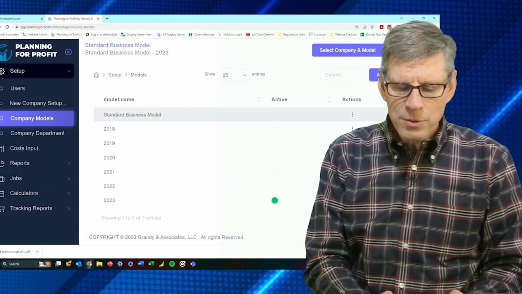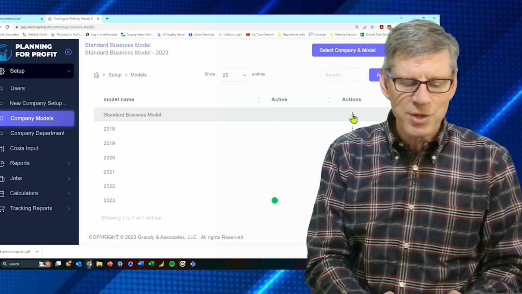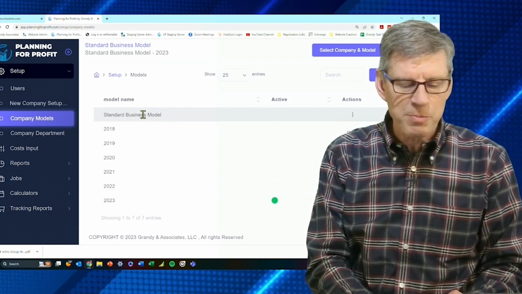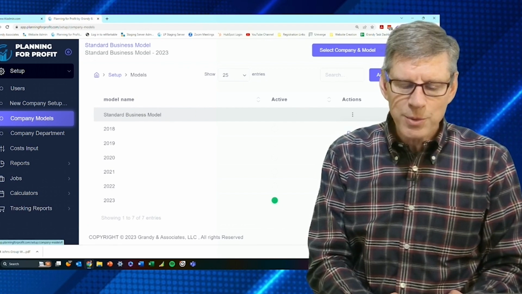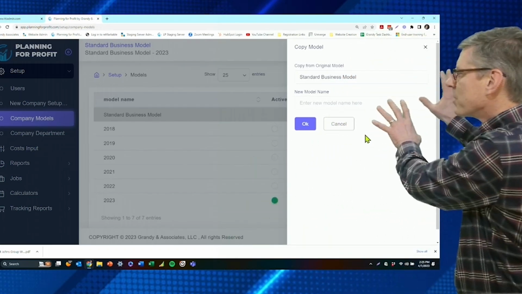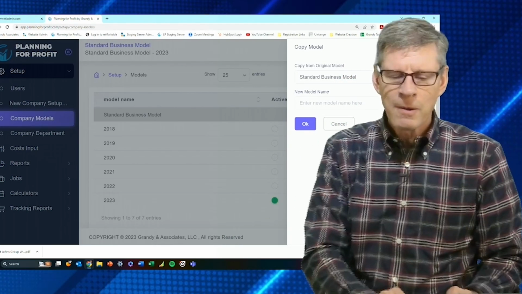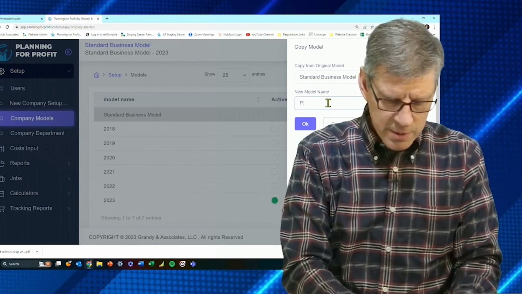Not the three dots next to the year, I'm going to do the three dots next to the business name. This is my standard business model. And so I want to copy this model. It's going to ask me, what do I want to name this new copy? Right now it's a standard business model. Well, I'm going to call this one Potential Pay Increases.